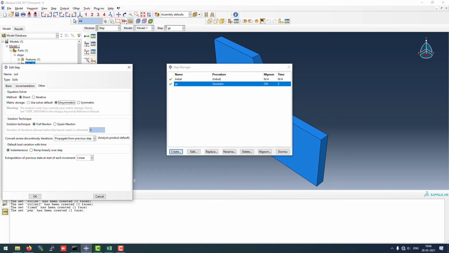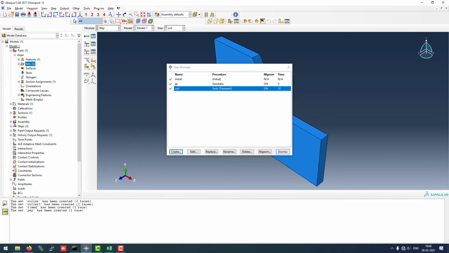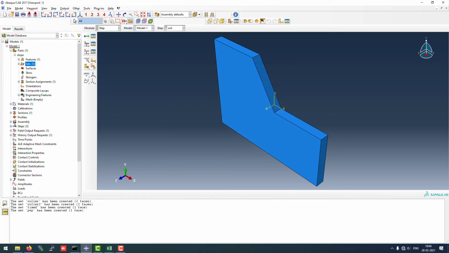as unsymmetric. You can use symmetric, but that is the default, so I am just going to use unsymmetric because normally in soils we have to go with that. So we have created the steps. Now we'll dismiss this. We'll go to interaction because we have only one part, we will not require any interaction.